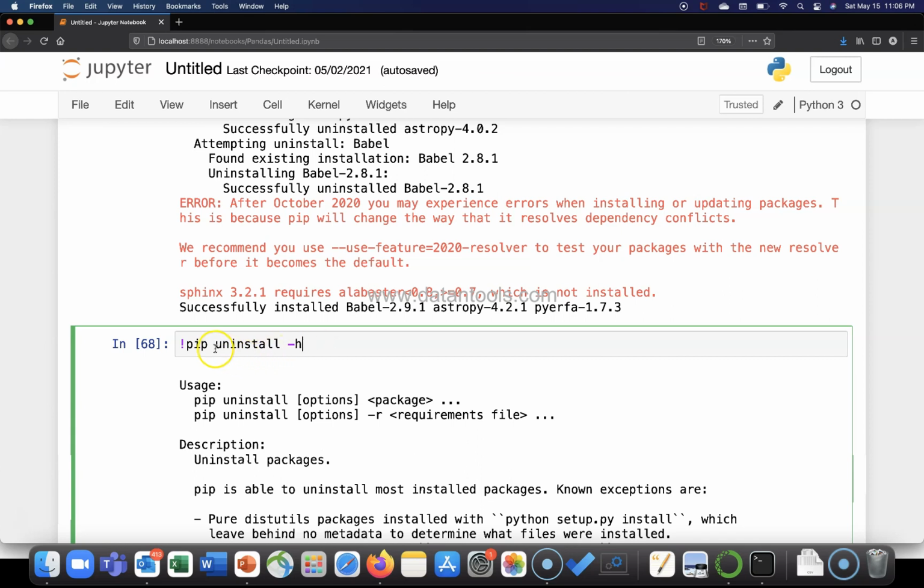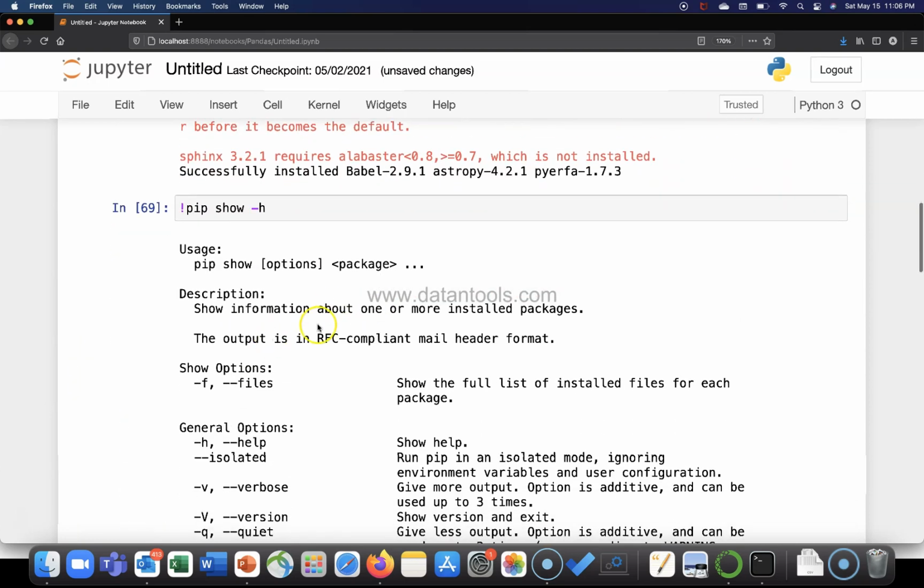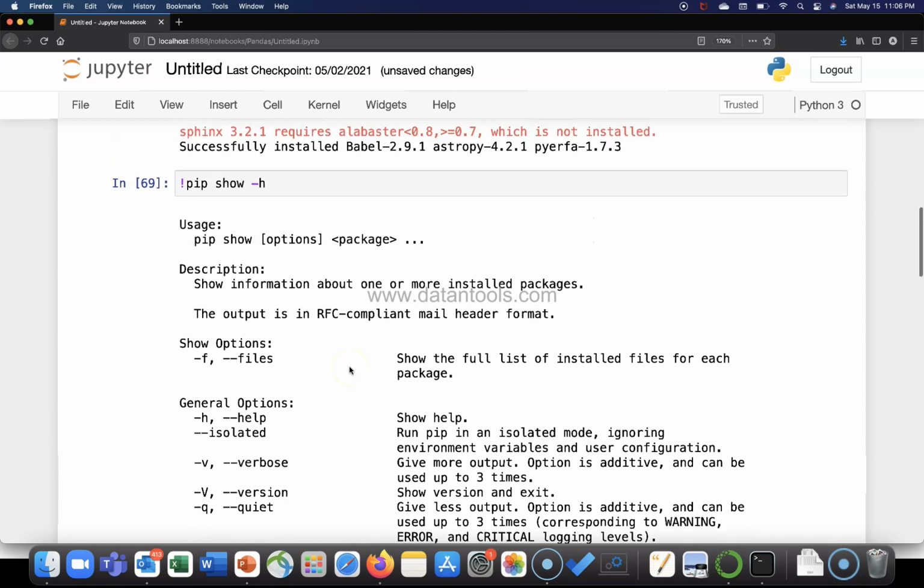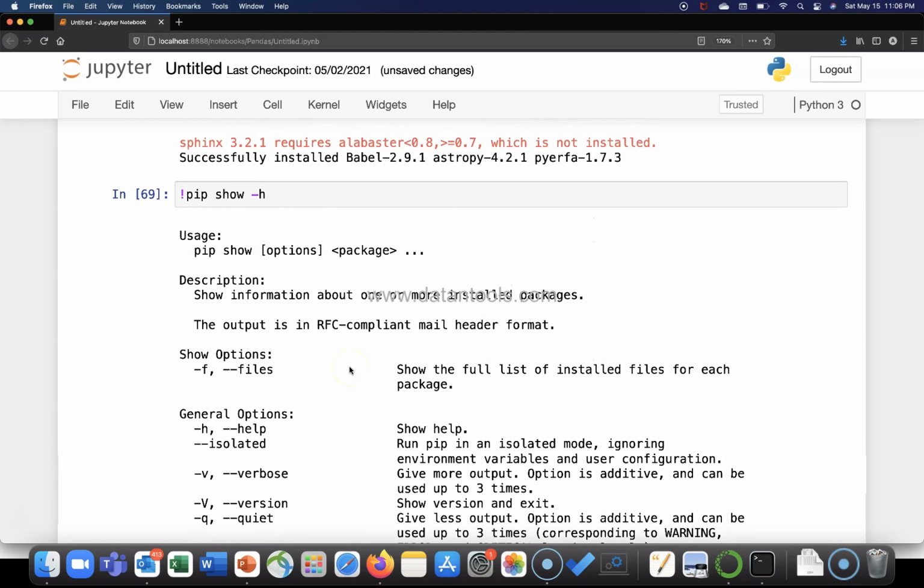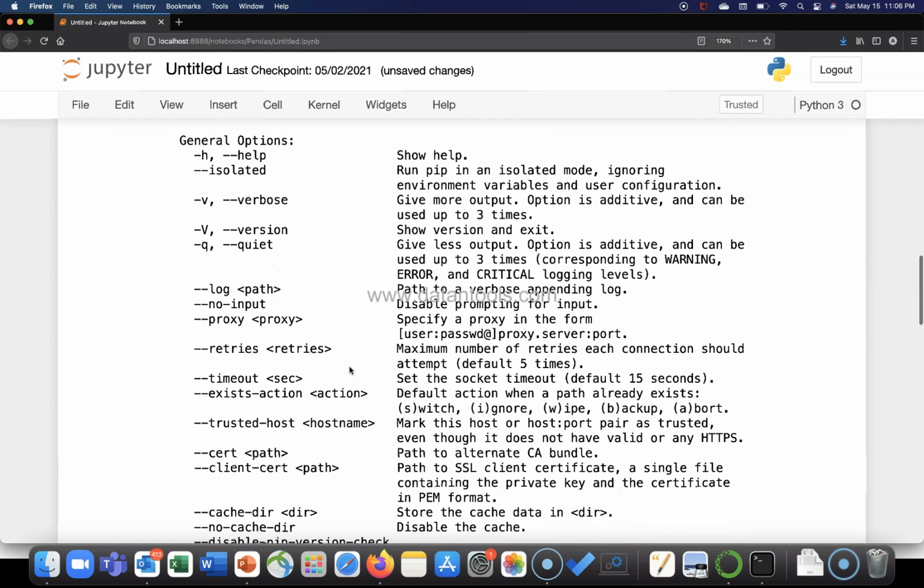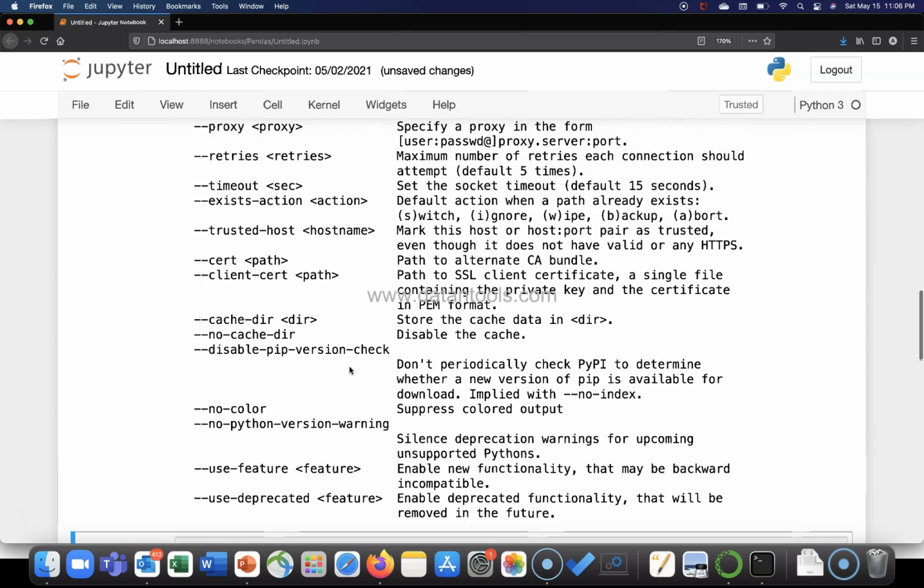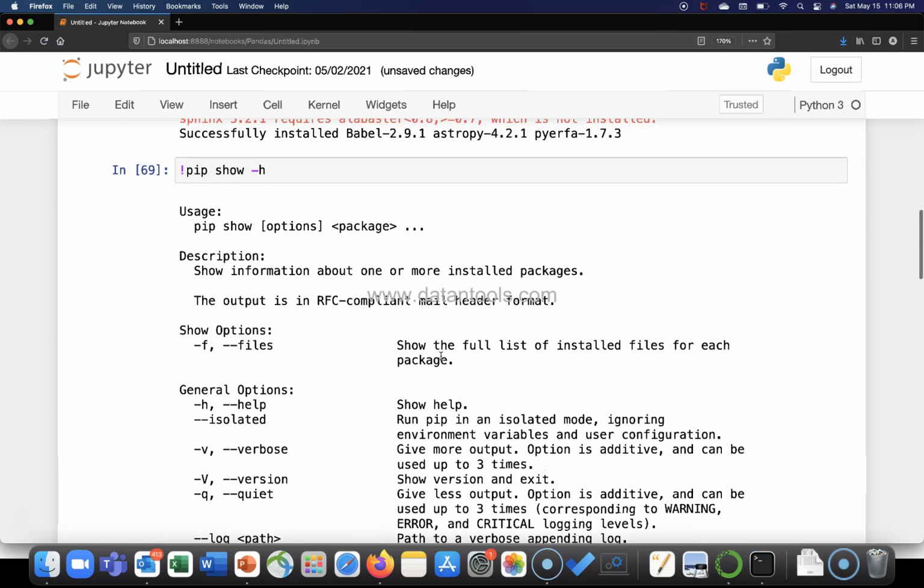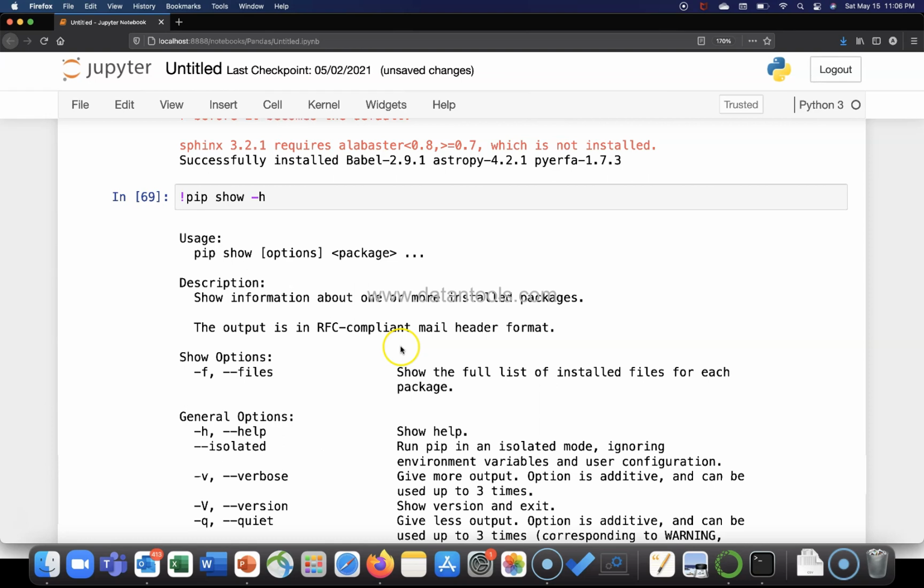Another one is very interesting, which was, I think, show. So pip show -h, and this basically shows the information for a specific package, right? If you are looking for some more information, you can look at the documentation of this command and get the most out of it. So that's mainly what I wanted to show you about how you can get the help related to a Python pip command like pip install, pip show, pip uninstall and whatnot, and get the most out of it.